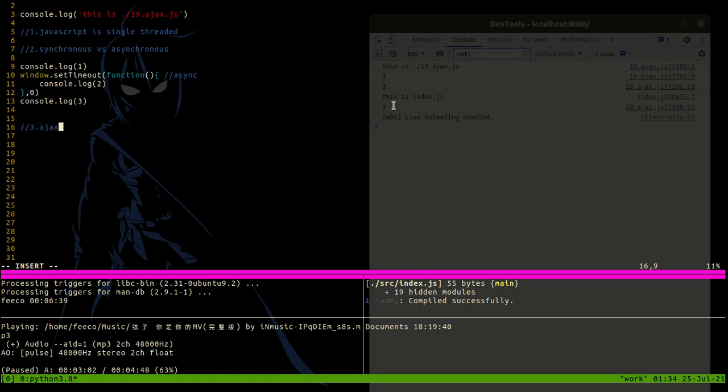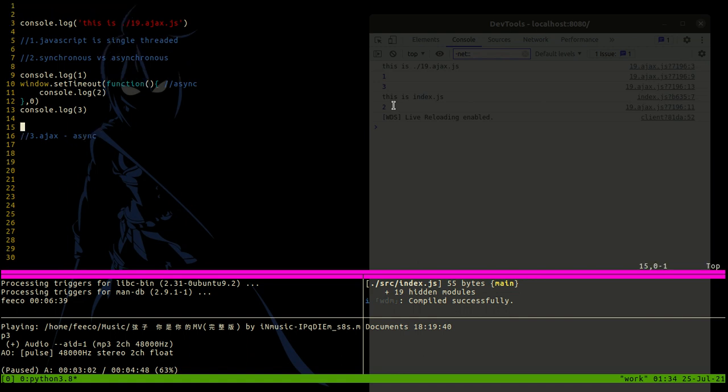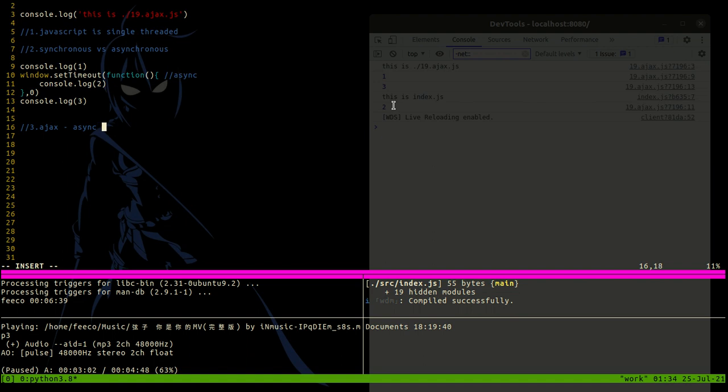So what is AJAX? AJAX is just async function. The purpose of async is to update part of your page without refreshing the whole page. Ajax is almost the biggest improvement of JavaScript. It is very, very useful.